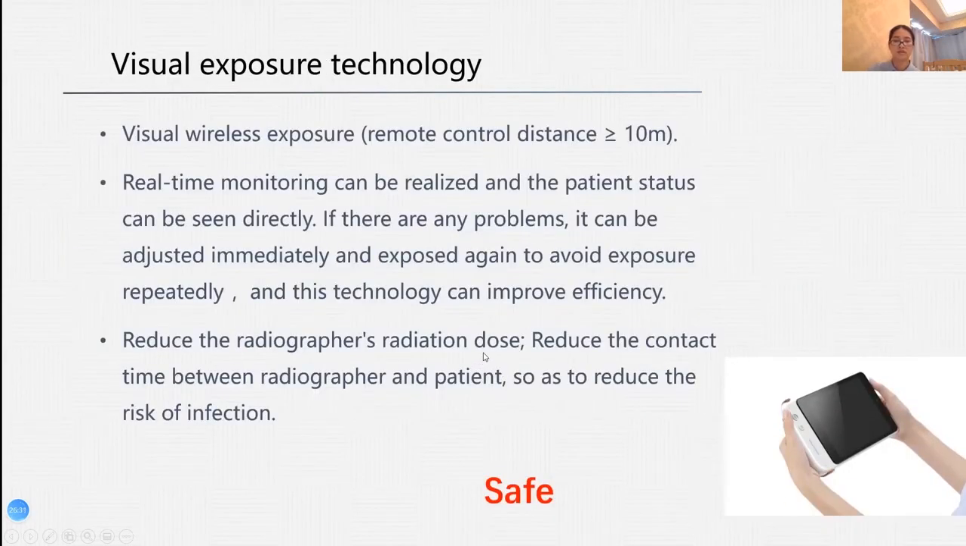Compared with the conventional mobile DR, vision exposure technology has several advantages. The first one is vision wireless exposure. The second one is that real-time monitoring can be realized, and the patient status can be seen directly. If there are any problems, it can be adjusted immediately and exposed again to avoid repeated exposure, and this technology can improve efficiency. It also can reduce the radiographer's radiation dose. It can reduce the contact time between radiographer and patient so as to reduce the risk of infection.